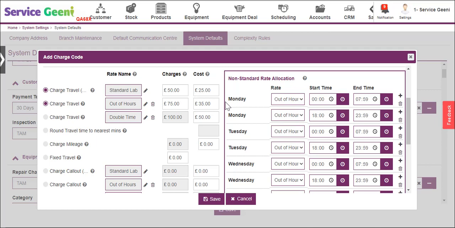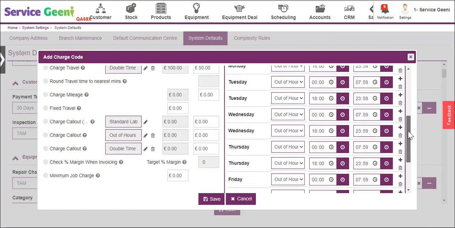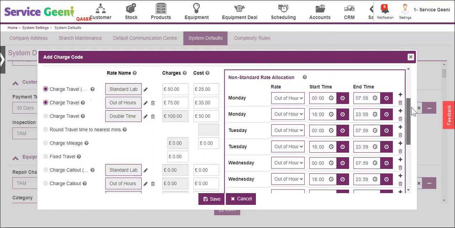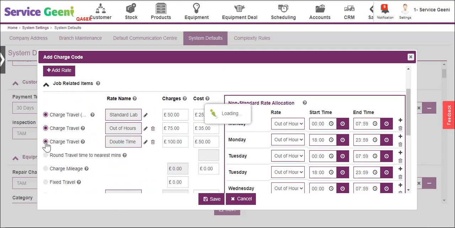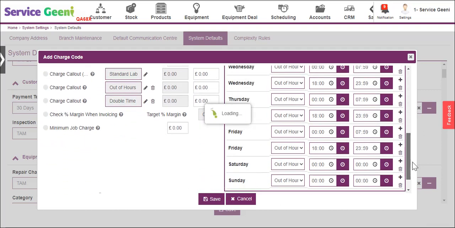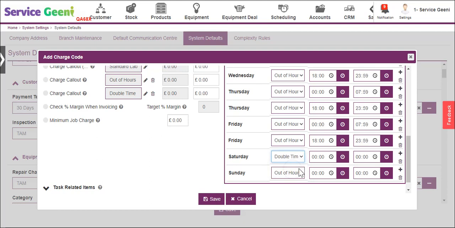We'll now add some more rates as an example for work done on Saturdays and Sundays. We'll use the double time rate for this to charge a different rate to the customer. In this instance, we'll just use the same rate for any work done on those days, so we'll use 0 hours as the start time and 23:59 as the end time.